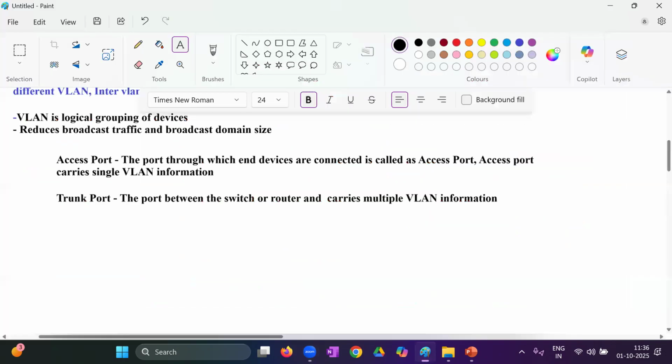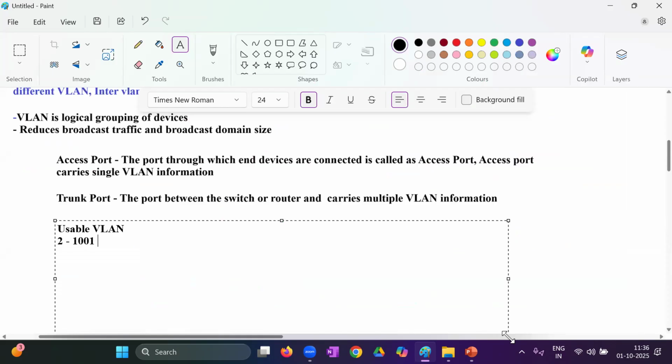So you can write it here: usable VLAN number range. Usable VLANs are 2 to 1001, and this is called the normal VLAN range. And one more is from 1006 to 4094, and this is called the extended VLAN range.